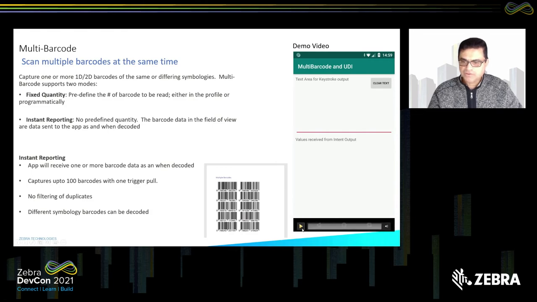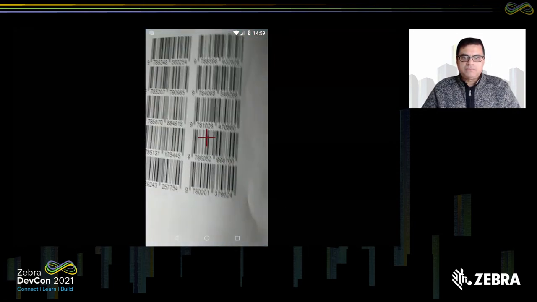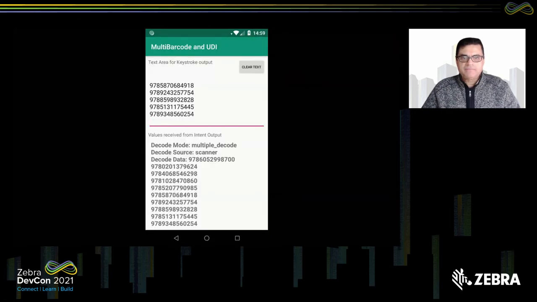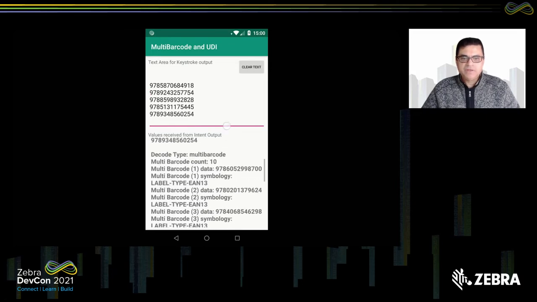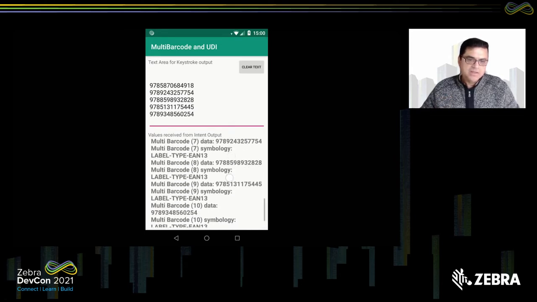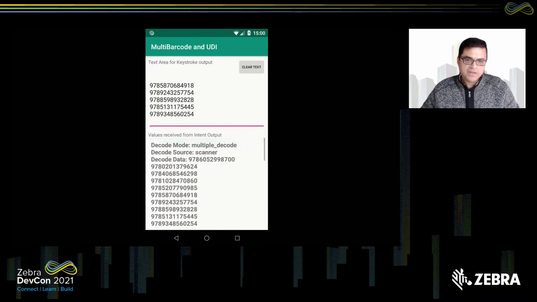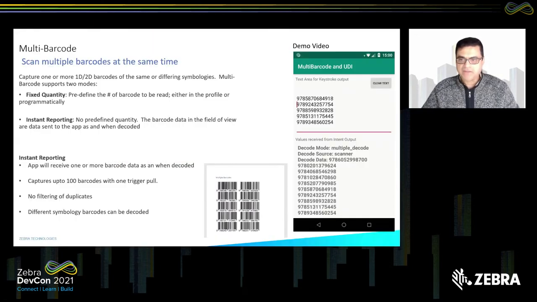A quick demo on this one. So there were more than 10 barcodes in the field of view. It was just that fast. The person who was using it just aimed at it, and within less than a second, it was all decoded and the data sent back. That's very powerful, very efficient, very productive.